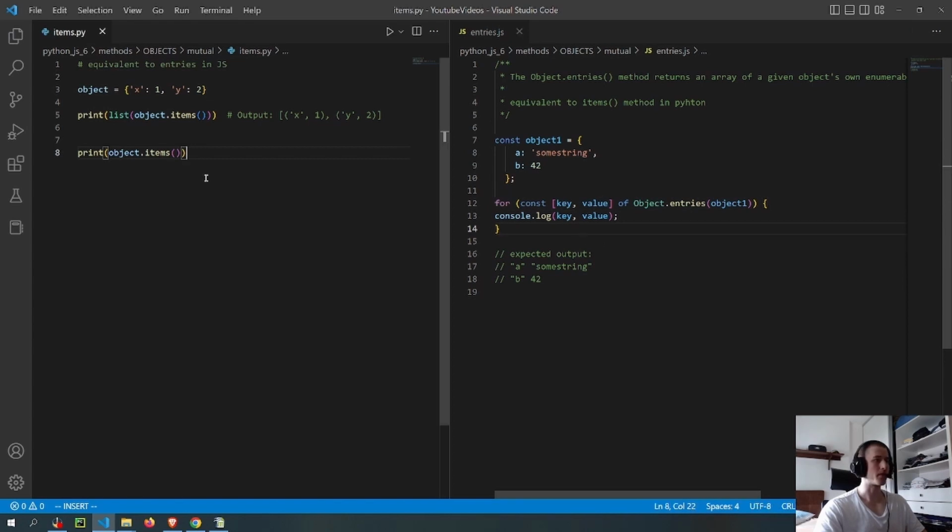In Python, we have a very similar method, which is called items, and it does pretty much exactly the same thing, but the difference is you have to use the list function on it after, and that's going to give you a list of tuples of the key value pairs from an object. And it also doesn't convert the keys into strings necessarily, but besides that, it works exactly the same way.